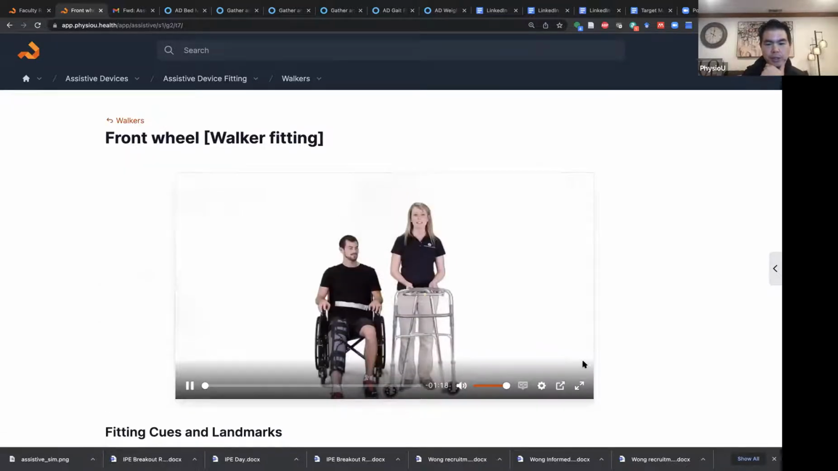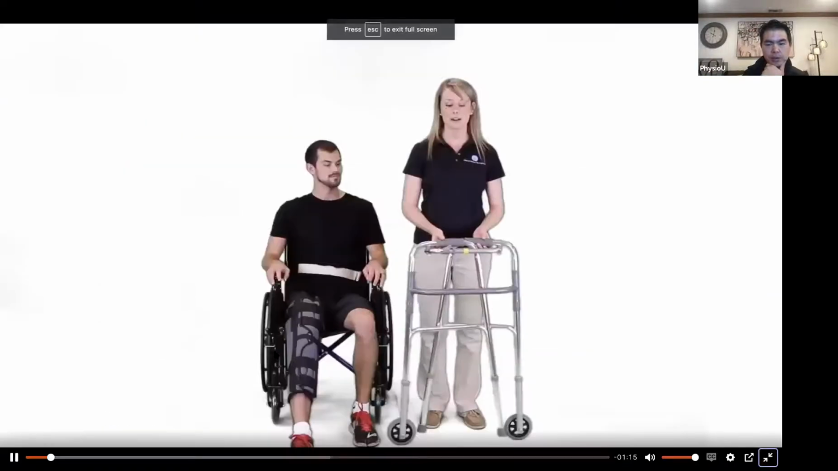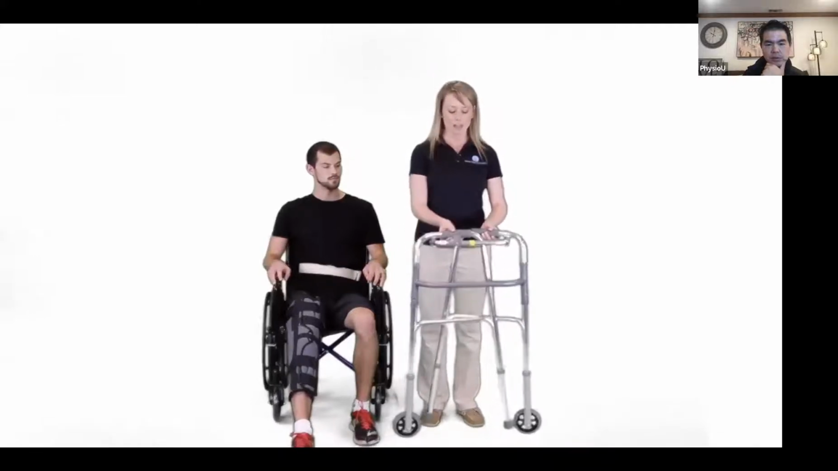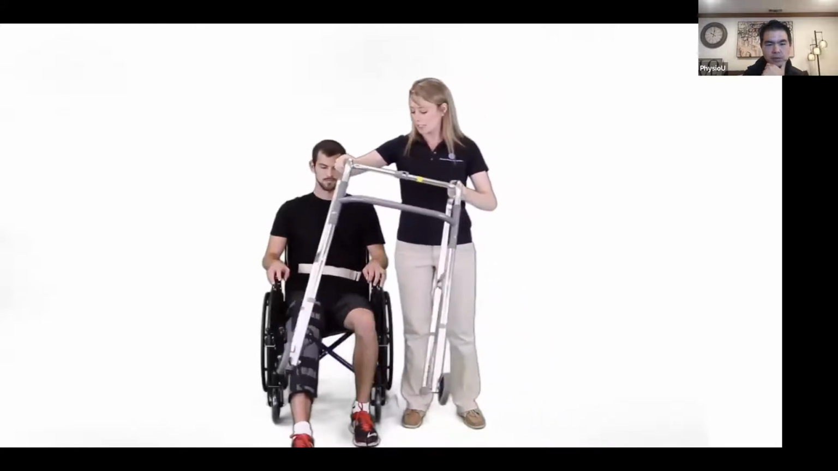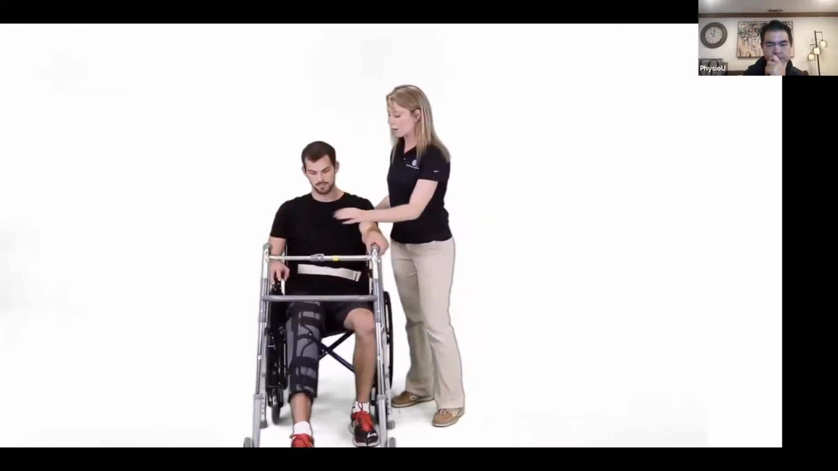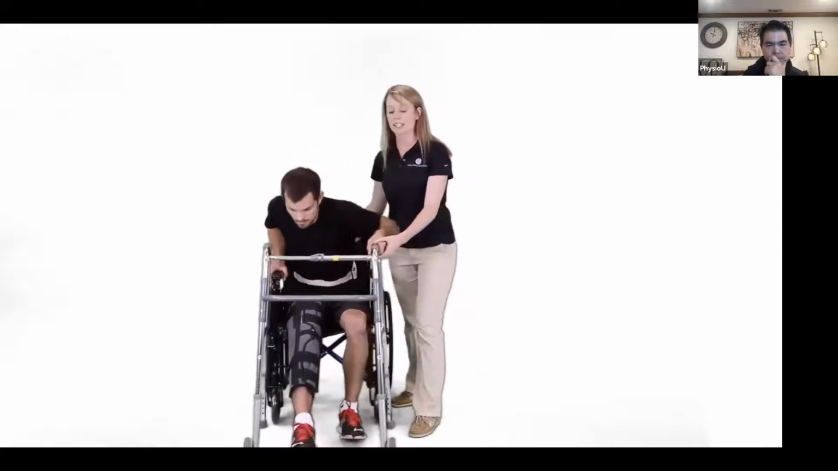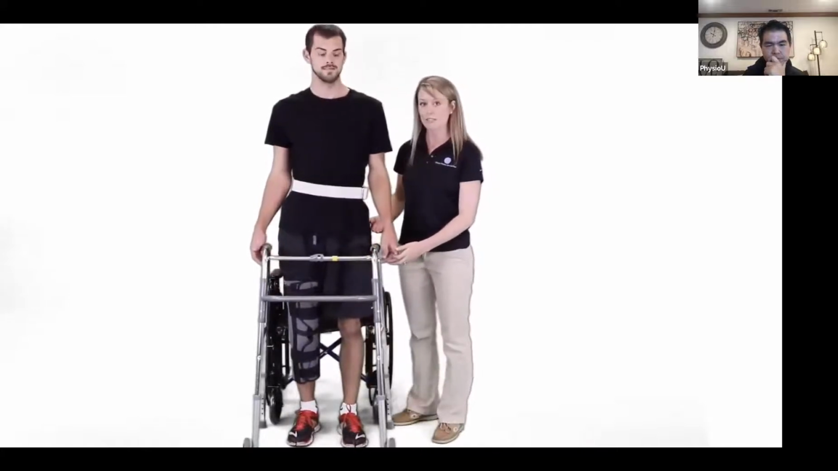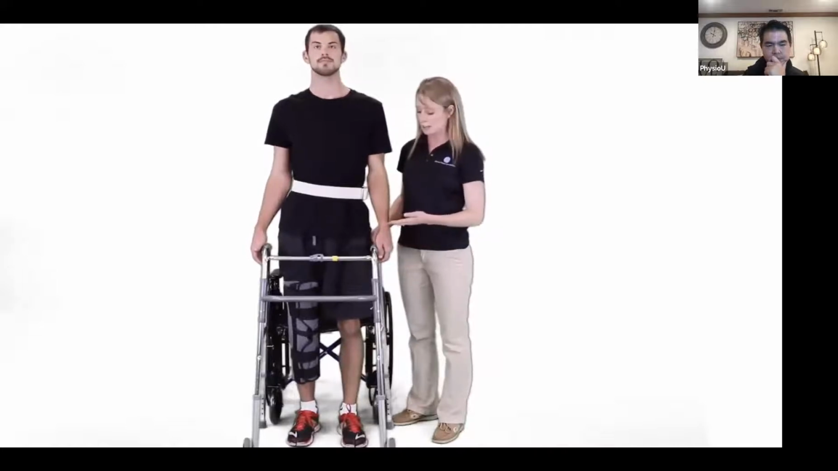So here's a front wheel walker. This assistive device is a front wheel walker. To adjust the front wheel walker to fit your patient, you will first unfold the walker until you hear a click, like so. You will then place the walker in front of your patient. You will have one hand on the walker and one hand on the wheelchair and have your patient stand up like so. You will then adjust the handle to the level of the patient's wrist crease. As you can see here, the patient's wrist crease is above the level of the handle, so I will need to adjust the handle. In order to do so, I will first have the patient sit back down for safety.